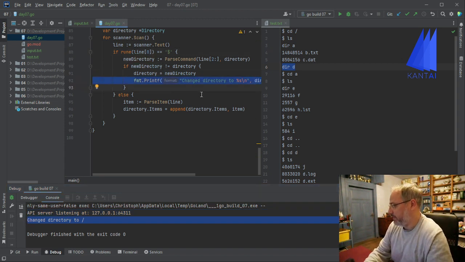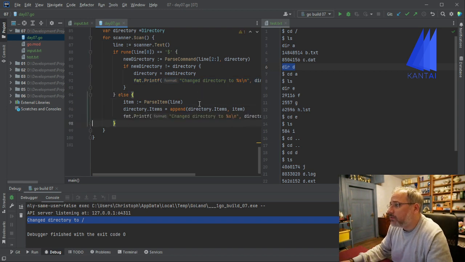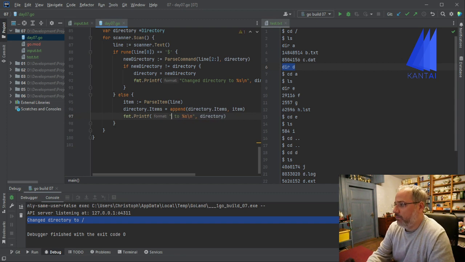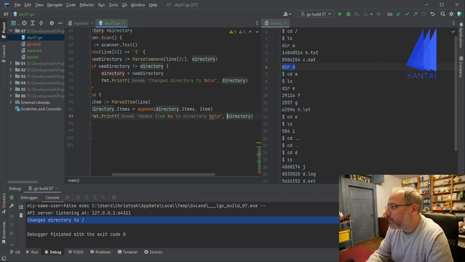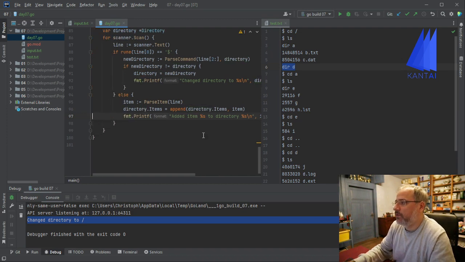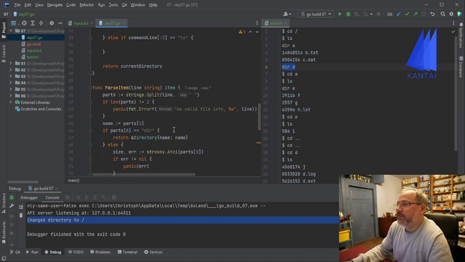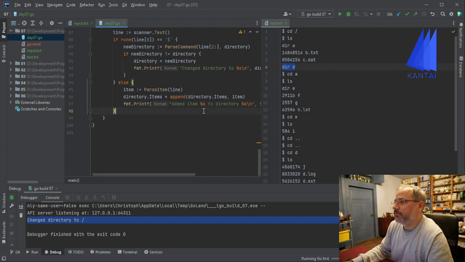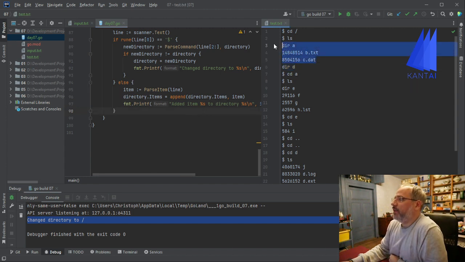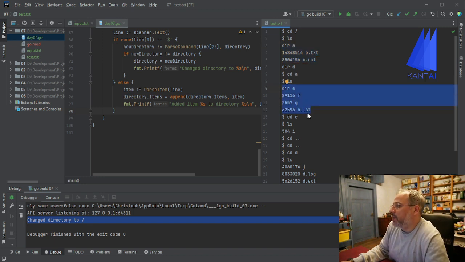Print out, this is not that much. So let's add item to item and then to directory. Okay. Good. So this means basically we can, at the moment, pass those things and add those items to our directories.